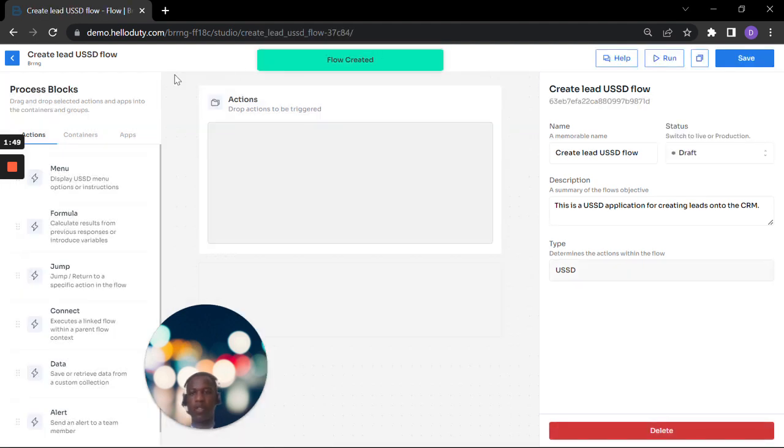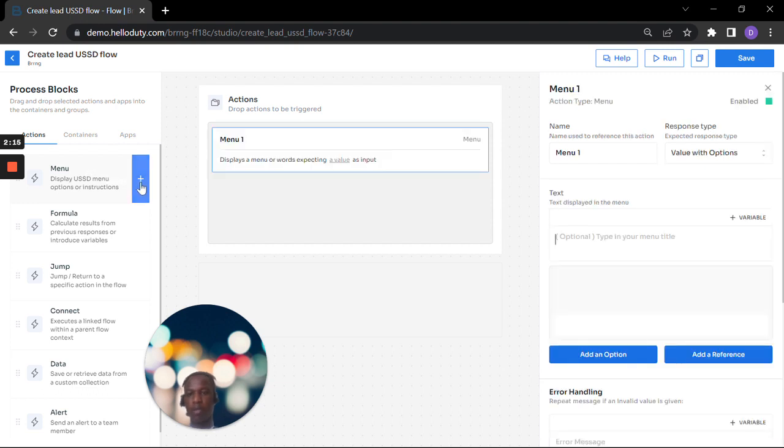All right. The first thing you'll notice on the screen is that on the left-hand side, we have what we call the process blocks. These are the blocks that we will be adding onto our canvas as we create the entire USSD experience. The process blocks are exactly as their name suggests, they carry various processes. Let me add a menu block like that. A menu block is what carries the message that the end user will be interacting with once they have dialed the shortcode. I'll give this a simple name and call it main menu.